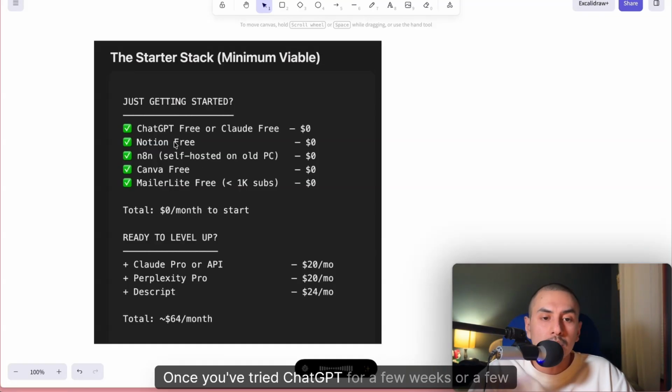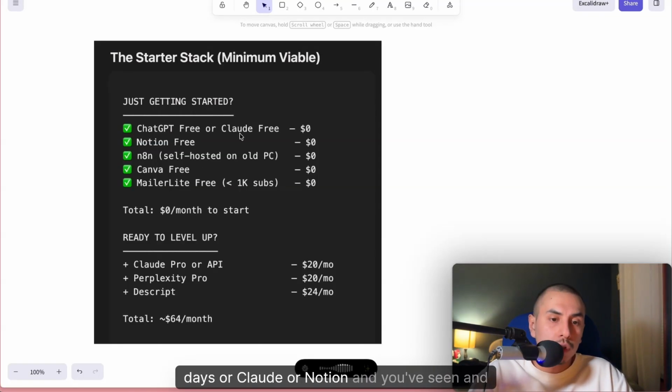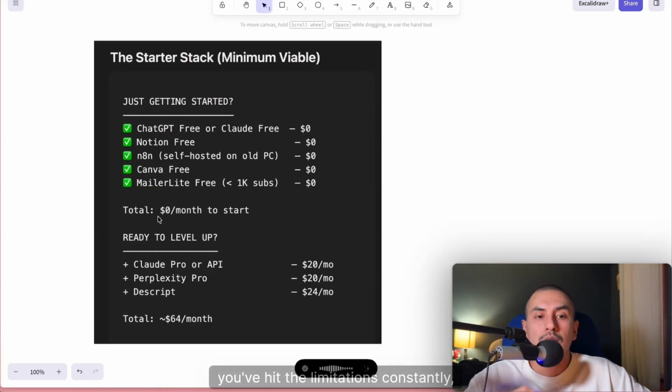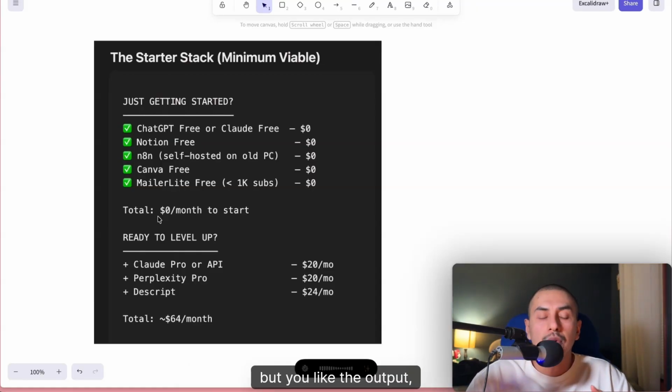Once you've tried ChatGPT for a few weeks or a few days, or Claude or Notion, and you've hit the limitations constantly, maybe you're getting capped at ChatGPT constantly, but you like the output, then that means it's time to upgrade. Other than that, you're just going to be spending money on a tool.